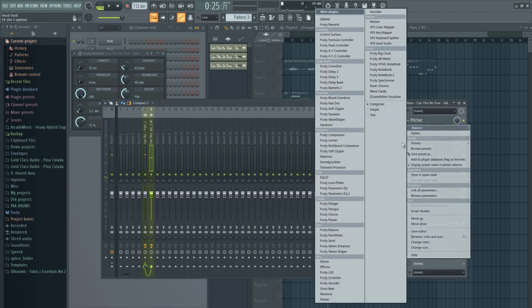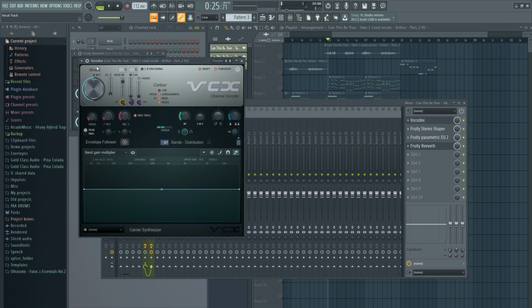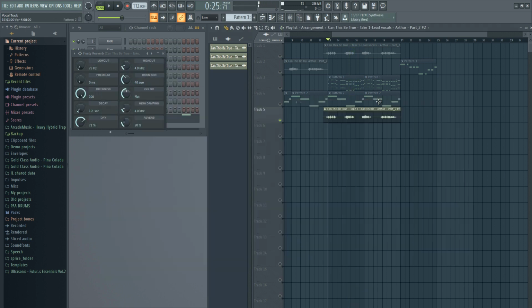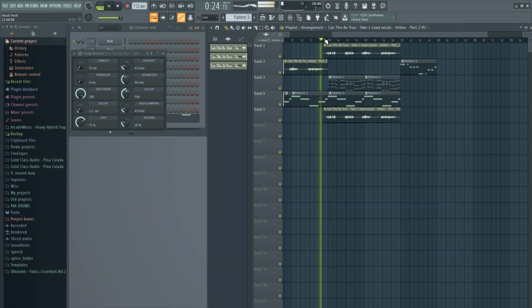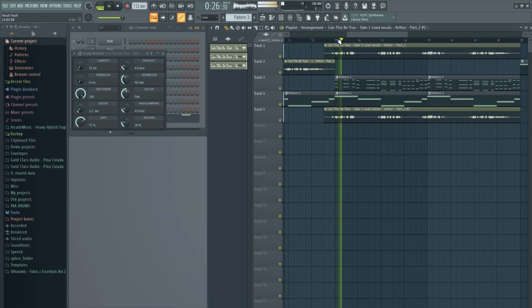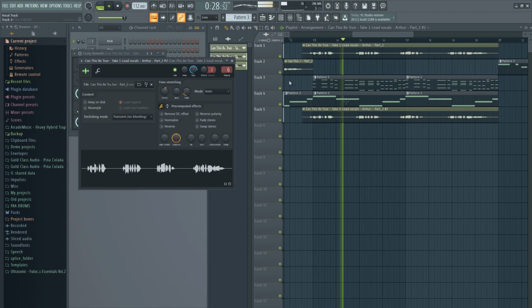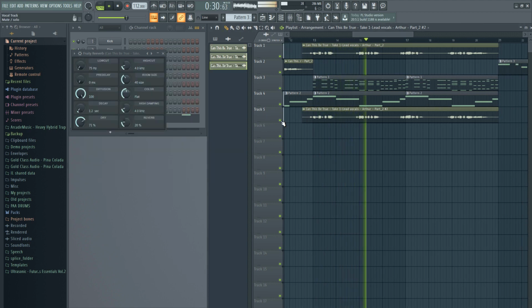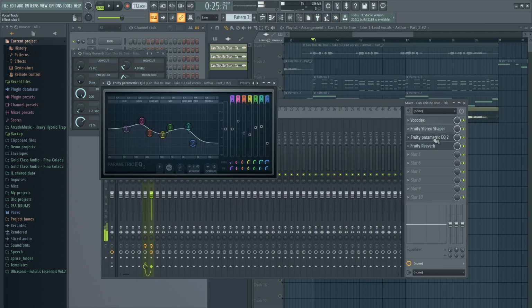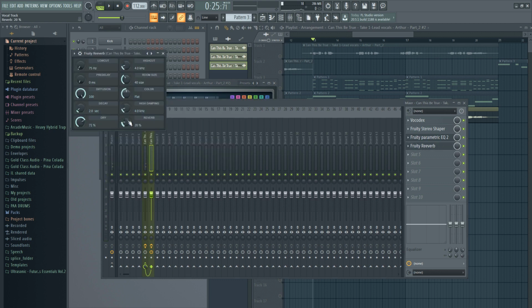Let's try vocodex, and let's do like backing vocals, backing voices. Okay, that's too much. Let's see how it sounds. It gives it a little bit of something. But let's just put way more reverb on it.